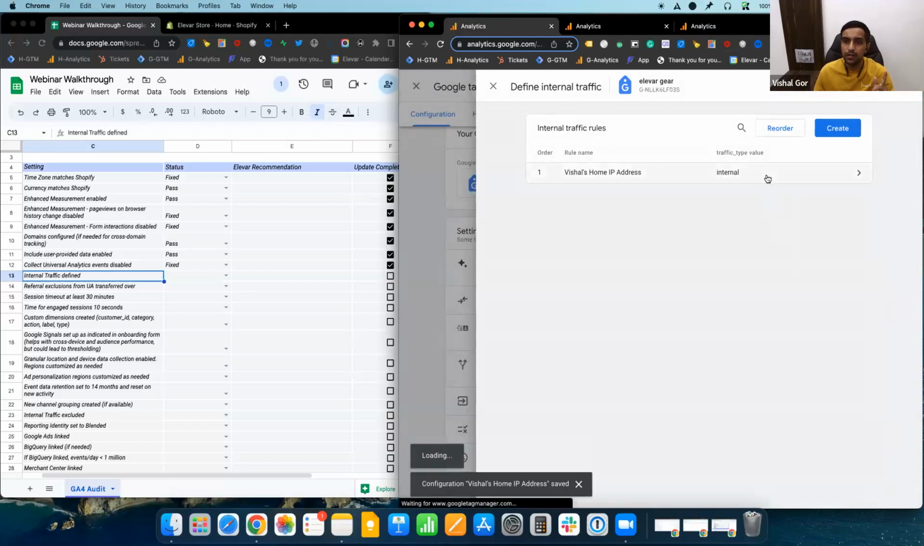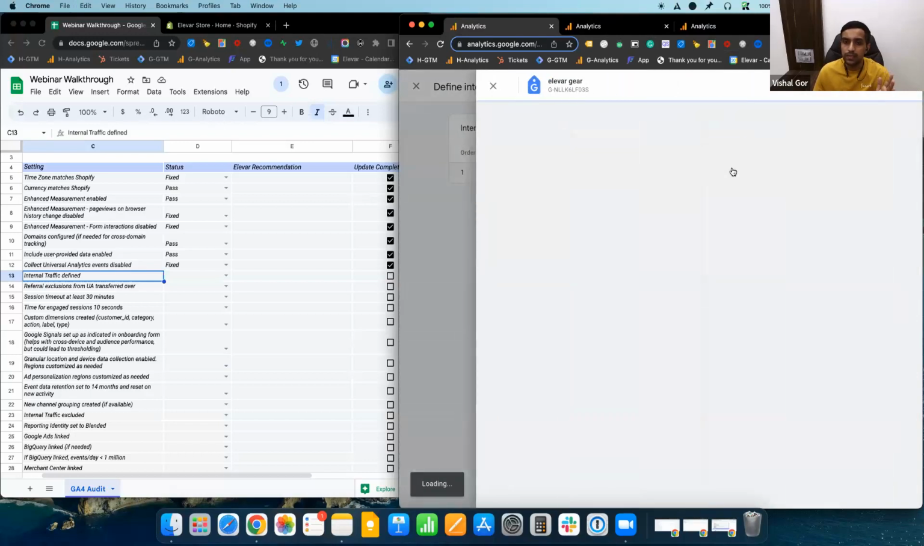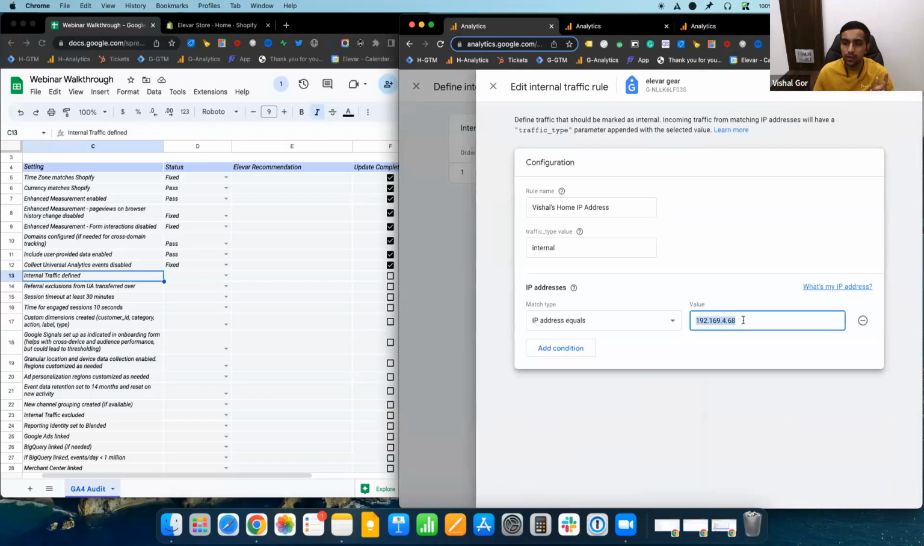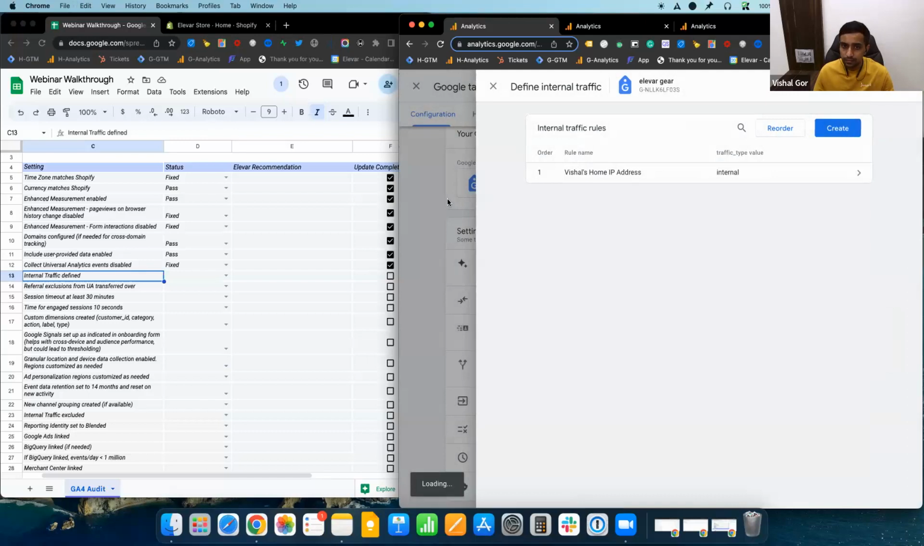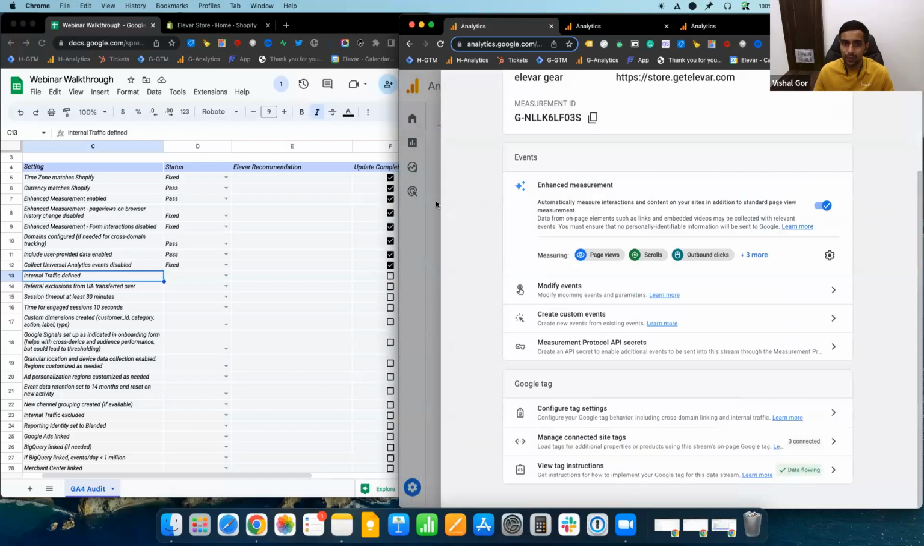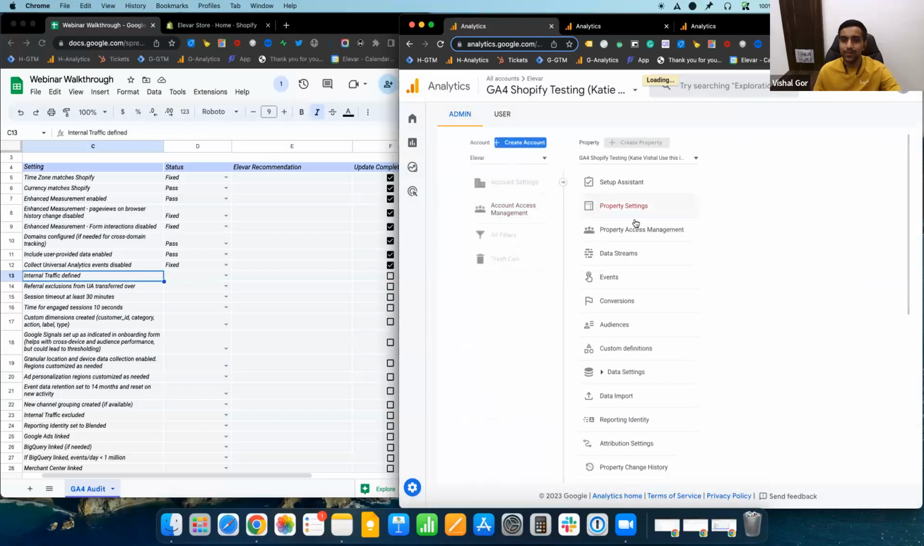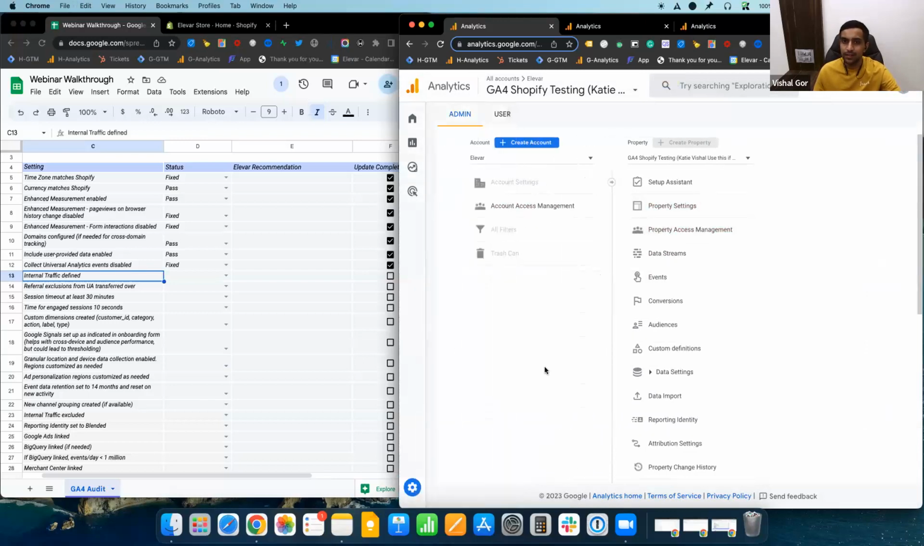Now, what we have done here is that we have defined all the traffic coming from this IP address as internal. So it is just defining the traffic coming from this IP address as internal traffic, but this internal is just a term, the value that GA4 is storing. So now we just need to copy this internal value, go back, go back, go back. So now we are on the GA4 admin section again, the main admin area of GA4.